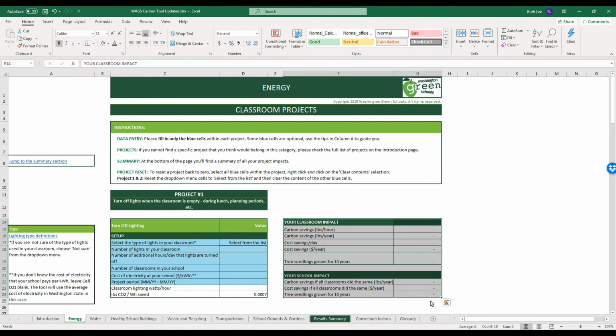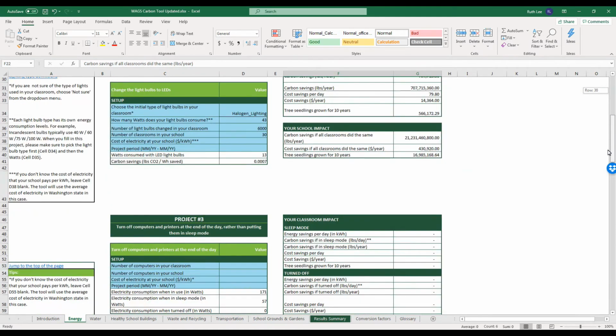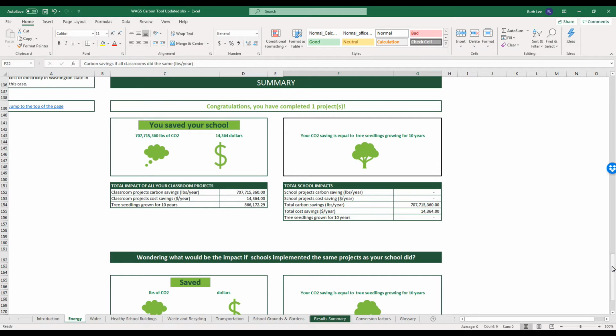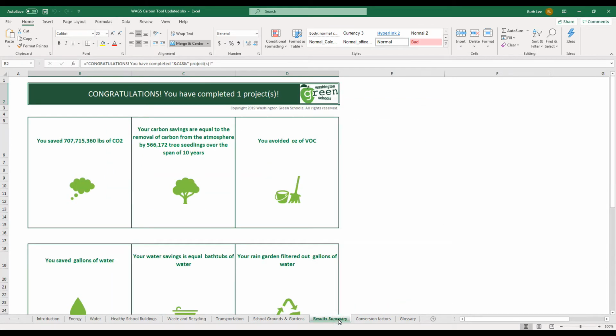You will find both a Your Classroom Impact and a Your School Impact table. Your school impact next to your classroom projects represent the impact that your project could have if each classroom in your school implemented the same projects as you did. You can always see the summary of your impacts from the projects within this category at the bottom of the page. Simply scroll to the bottom for your results. You can also navigate to the Results Summary tab to see your cumulative impact of all projects completed.